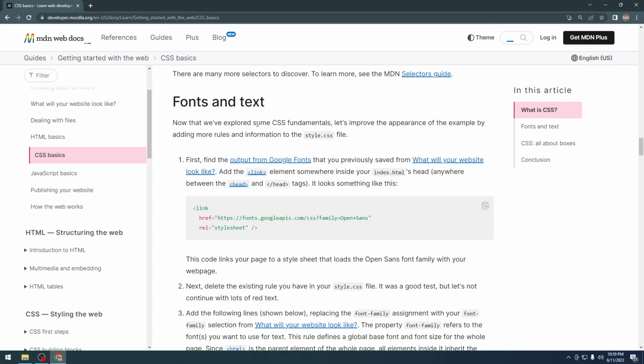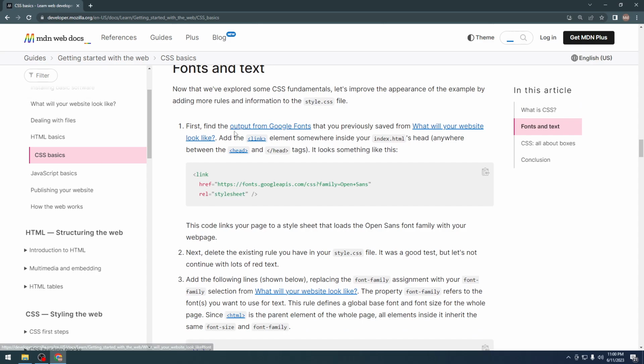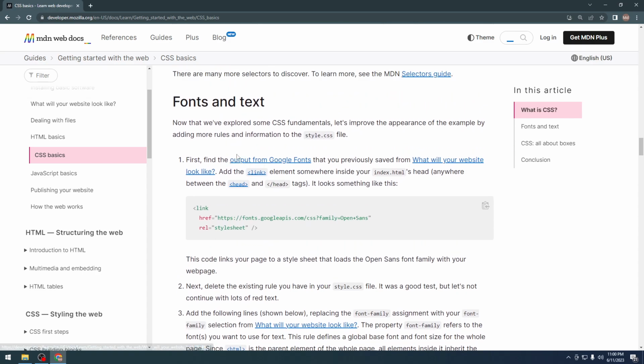Hello everyone. So in the previous video we wanted to add Google fonts in our HTML file, but we had some internet issues back then, but now it's fine it seems. So let's go ahead and add the Google fonts to our website. Let's see how we can do it.